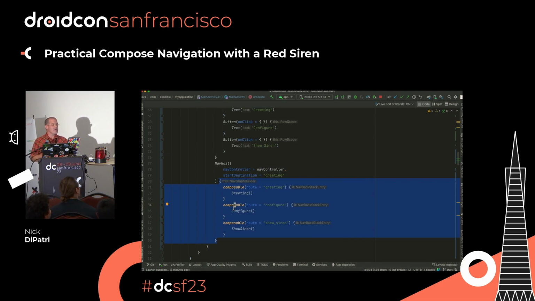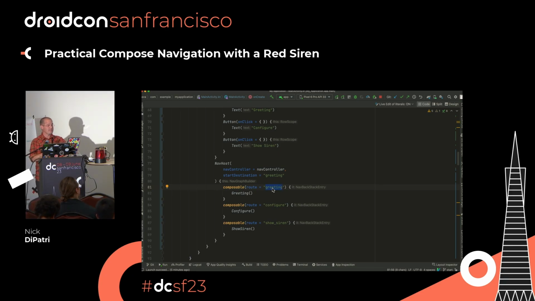Yay. So here we can see our three original screens. They're each given a unique route name. By the way, route and destination mean the same thing. The route names provide an abstraction so that when we want to navigate to a route, we only need the name of the route. We don't need the name of the composable that implements it.